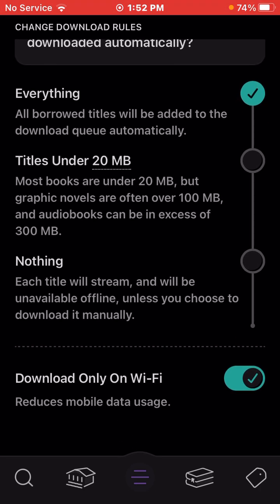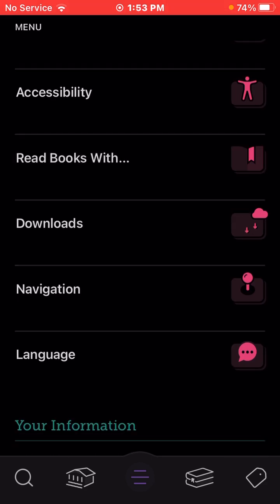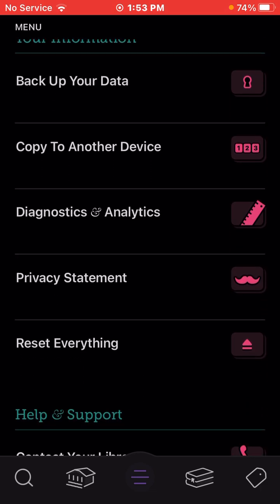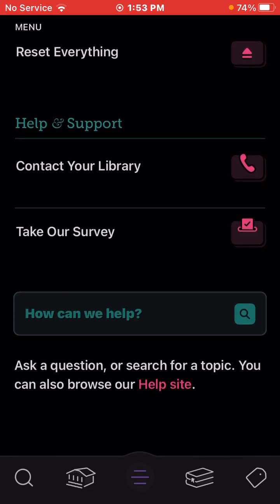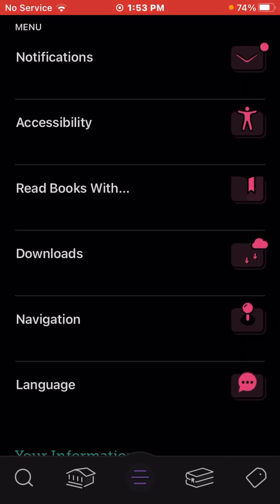This is just some custom download settings. Depending on your phone storage or your data settings, if you don't have unlimited data, you might only want to download on Wi-Fi, for example. So these are things you can customize as well. There's some language settings. And most people, I think, will be using these top settings.